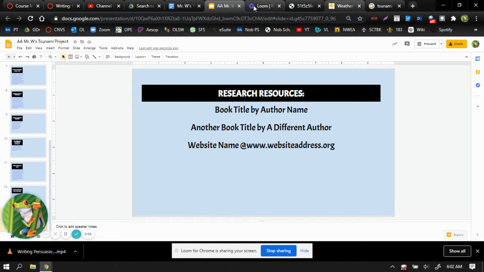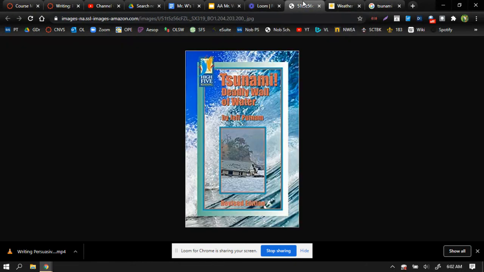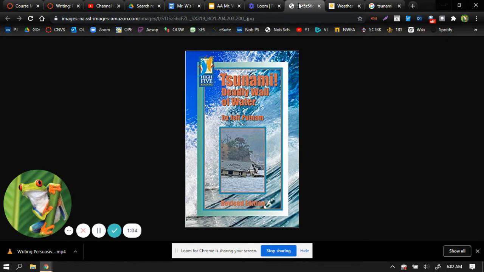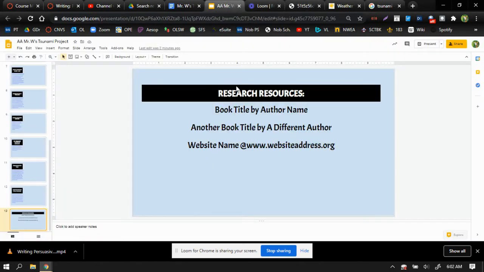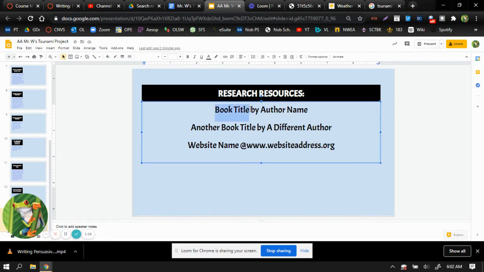Now, the book that I used quite a bit when I was doing my initial research was this one, Tsunami, Deadly Wall of Water by Jeff Putnam. So in order to cite that reference, I would write the book title and then the author's name. Now, as you get older, you will be asked to cite books in a more formalized way, which would include publishing data and copyright data and so forth. But for our purposes today, book title and author is enough.